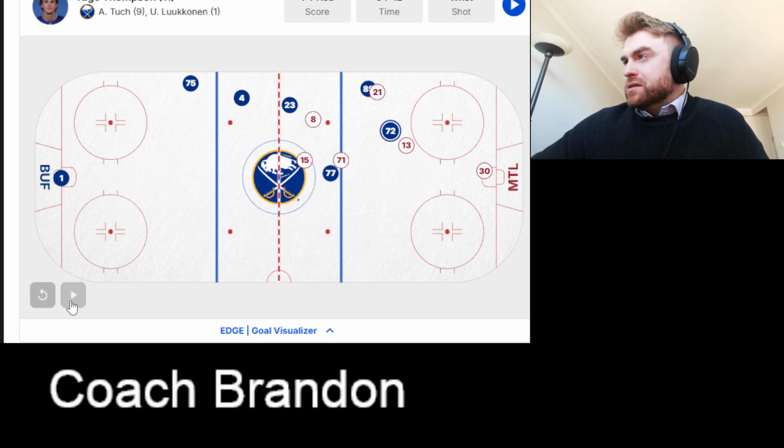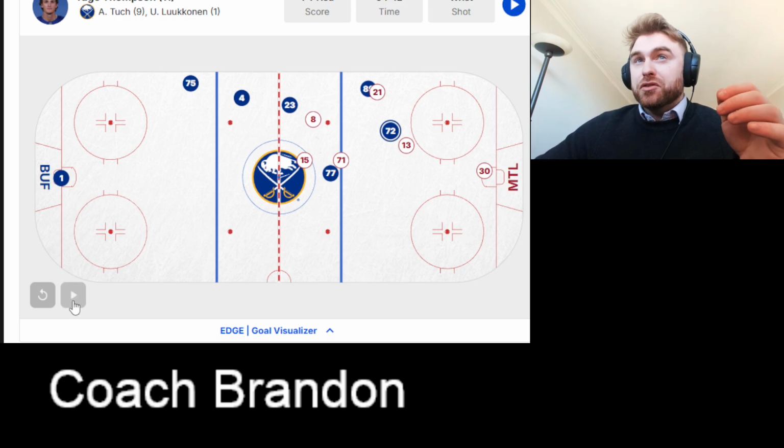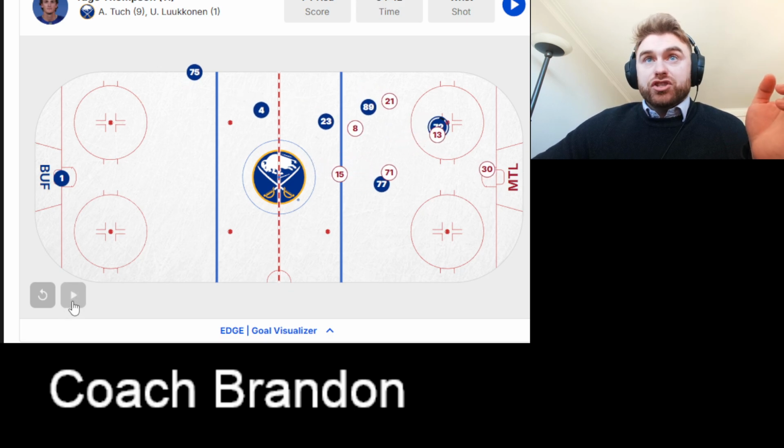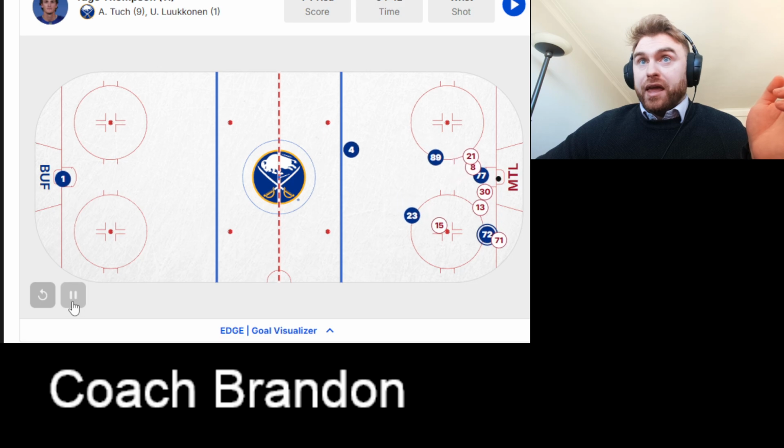I think, is that, oh my goodness, I'm so bad with the names. I could picture him in my head. Suzuki. I think 13 Suzuki. But Tage Thompson, just bigger, stronger, doesn't settle and takes the puck to the net, backhand.